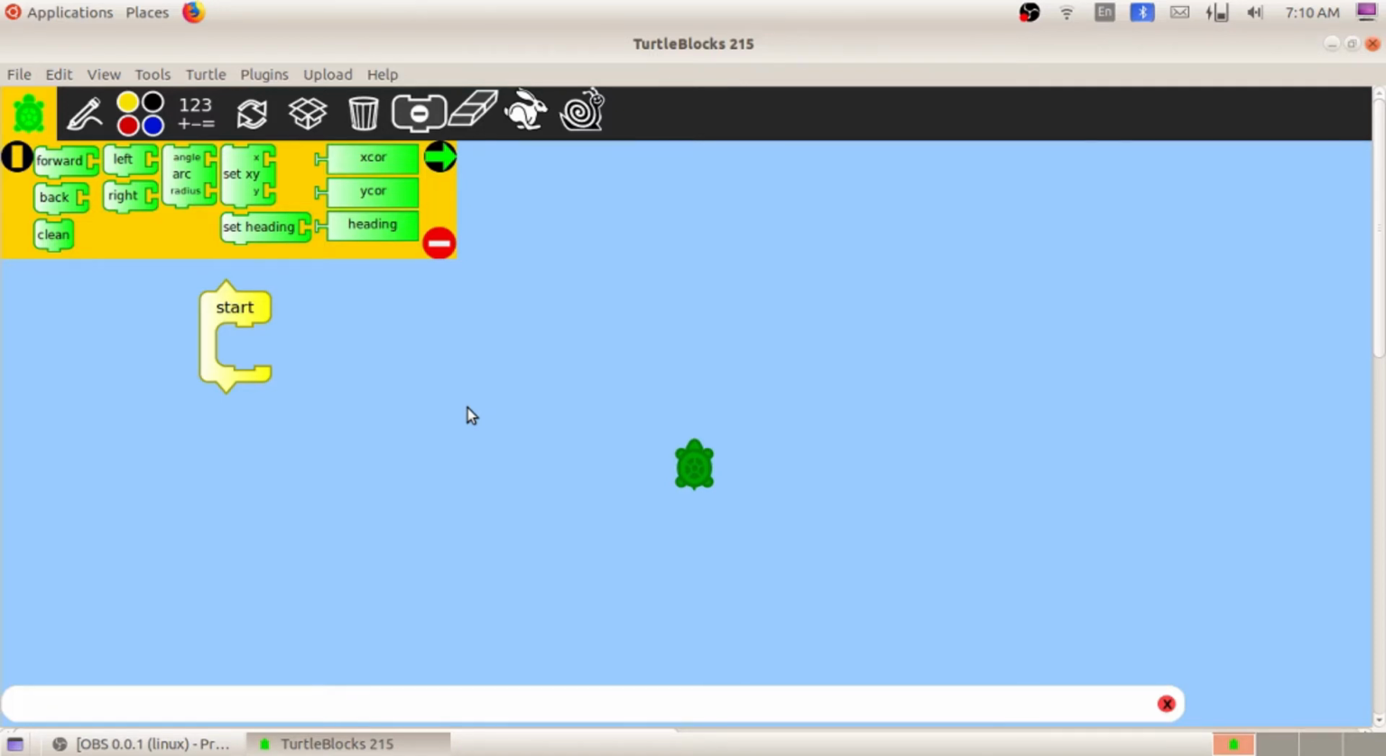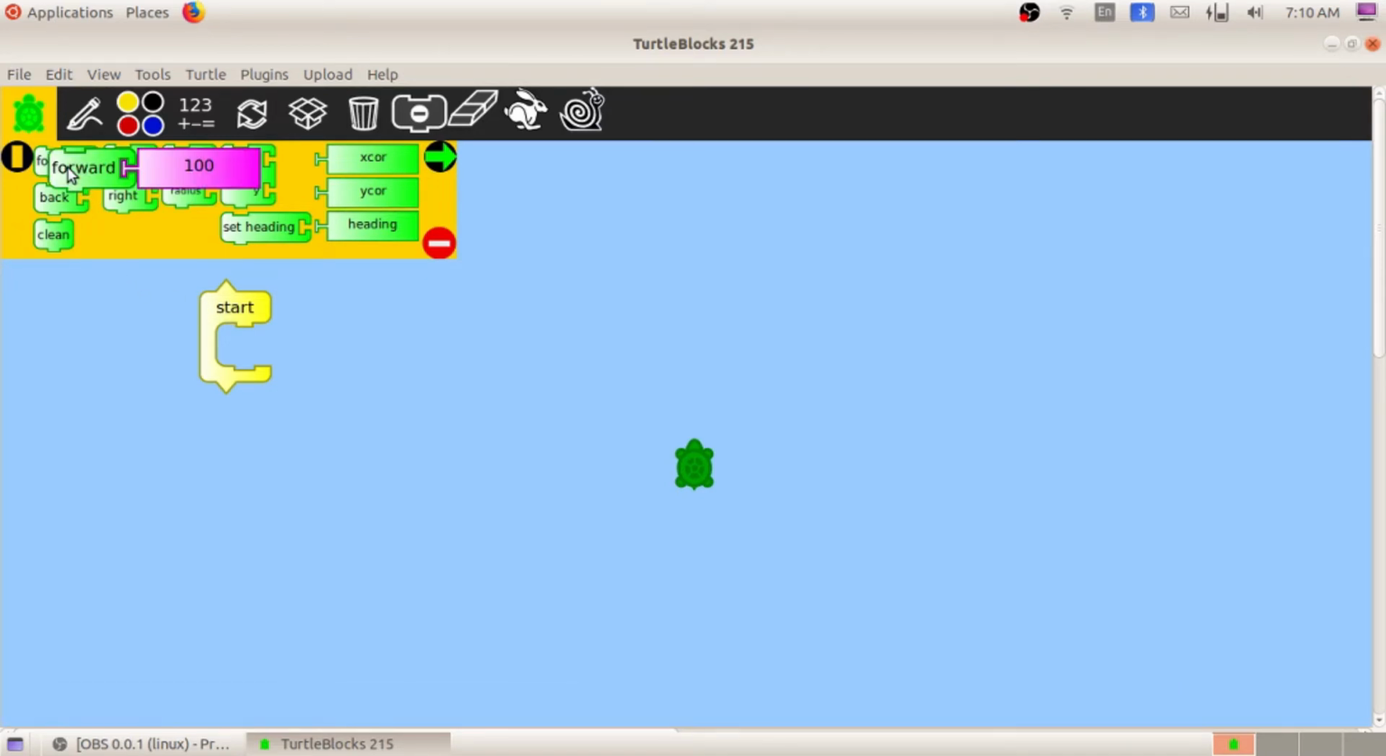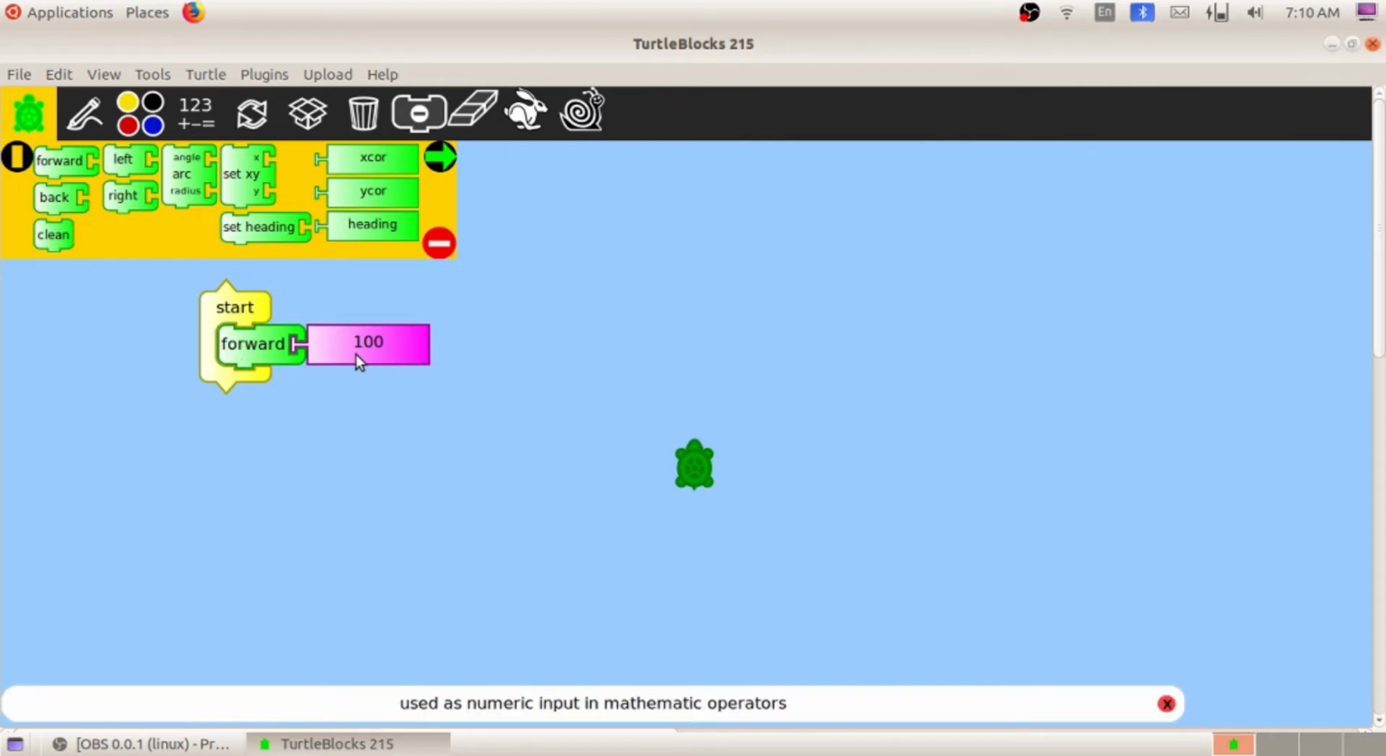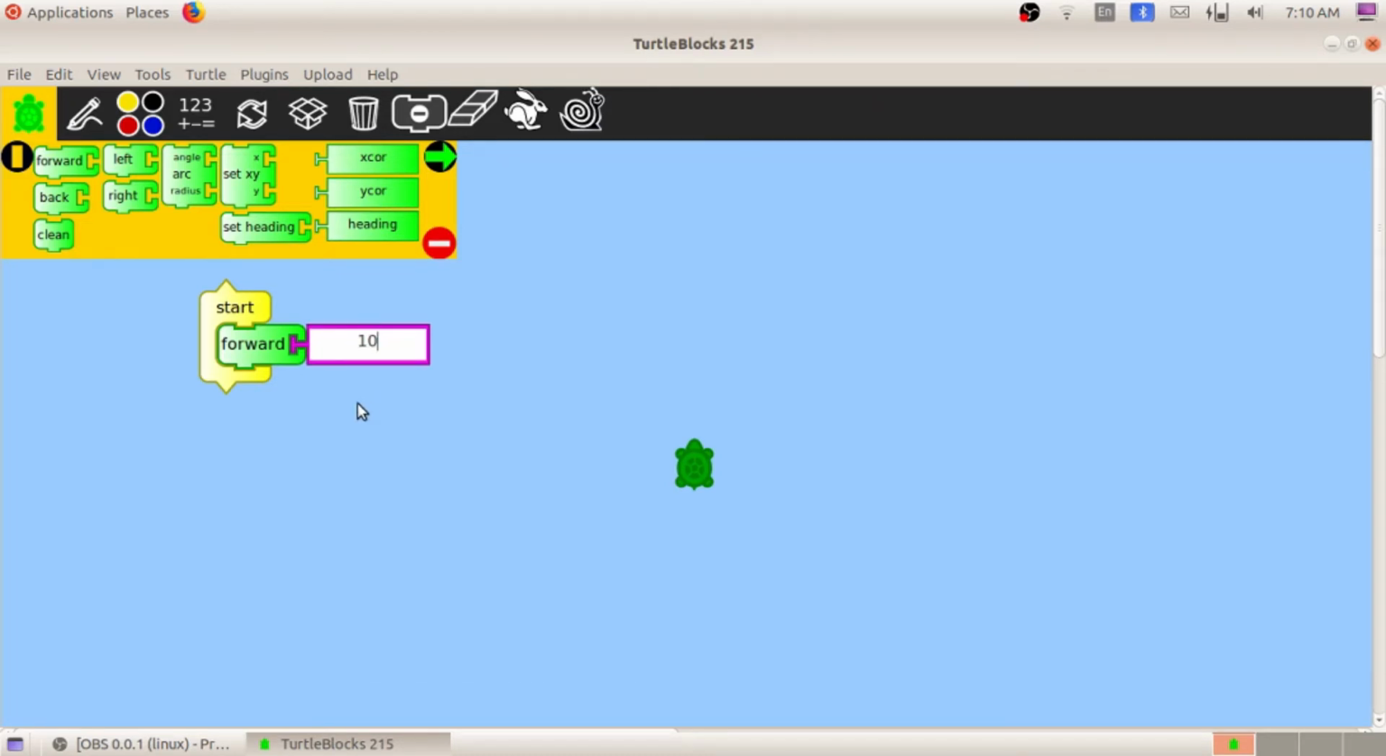So what is the first one? Start. Start is already here. The next one is forward 100. So I have to click on this forward and drag it, don't leave your mouse, and put it inside this start. By default, the value is 100 here. You can change it, no problem. You can change it to 50 or 40, that is up to you. By default, it will be 100.